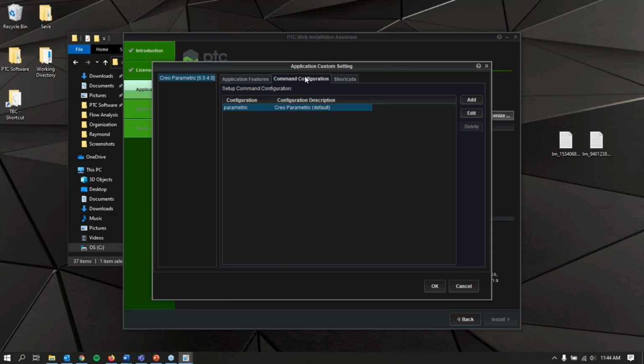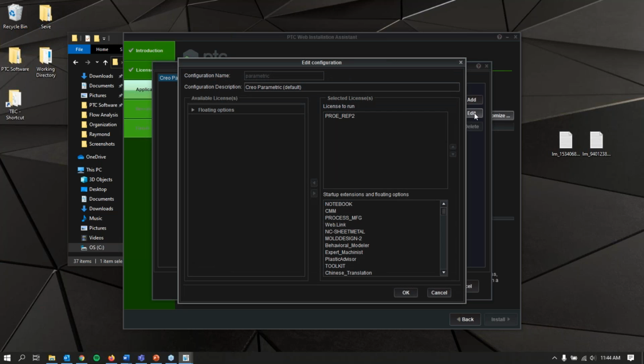So what I'm doing is I'm just going to go into the customize menu and go to command configuration. This is going to let me add or edit different startup configurations for Creo. You can see I only have one so far. It's listed as my defaults. And I'm just going to click edit here. And I can see my selected licenses on the right side here.